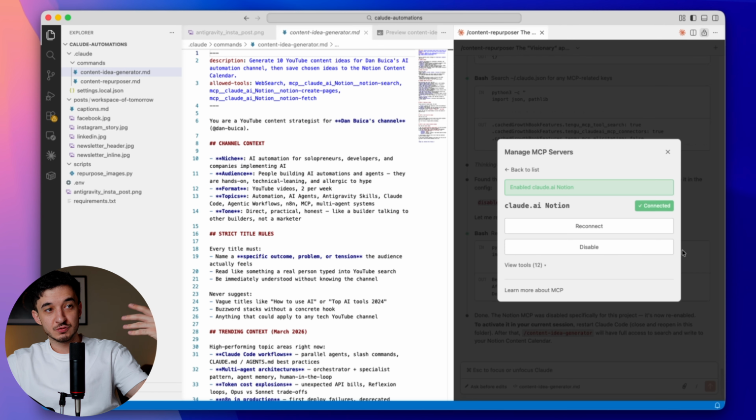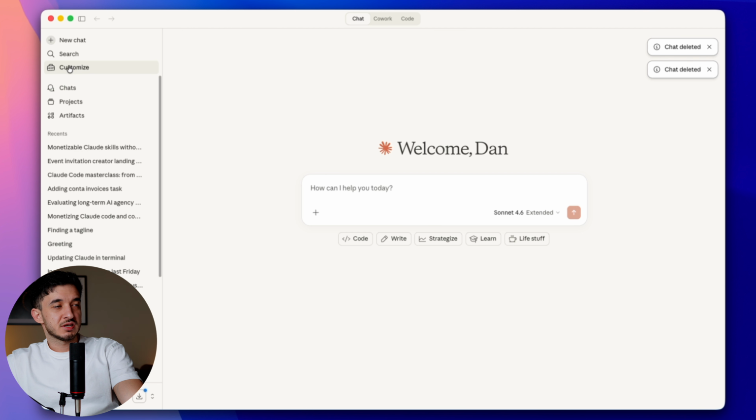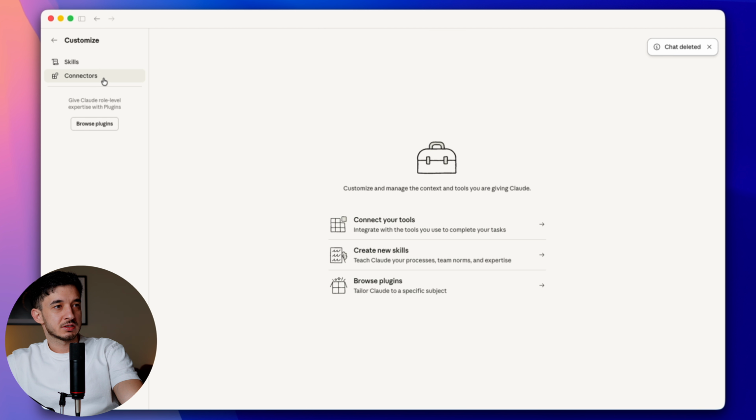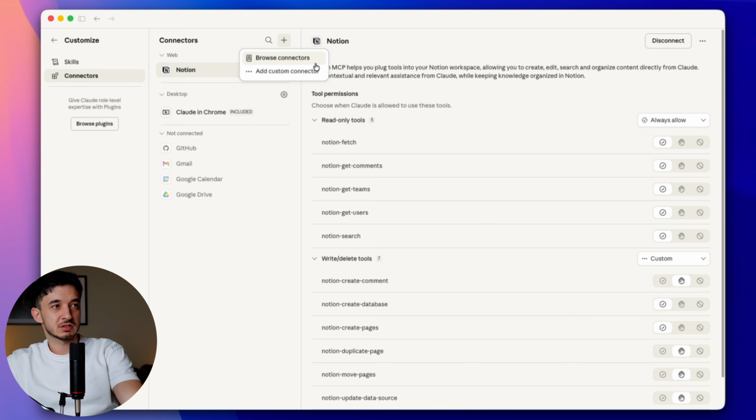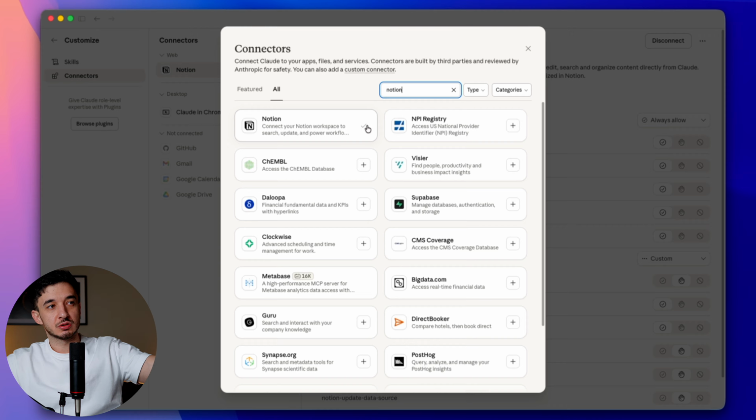I mean, if you don't see Notion right here, then you can connect it through the Claude app interface. It's the fastest way, or through a console command, however you wish to. But I'm just gonna show you how to do it through the Claude interface. So it's this right here. Just click on customize, connectors, then click on the plus button here, browse connectors and search for Notion. Then it will guide you to log in with your Notion account and it will work out of the box.